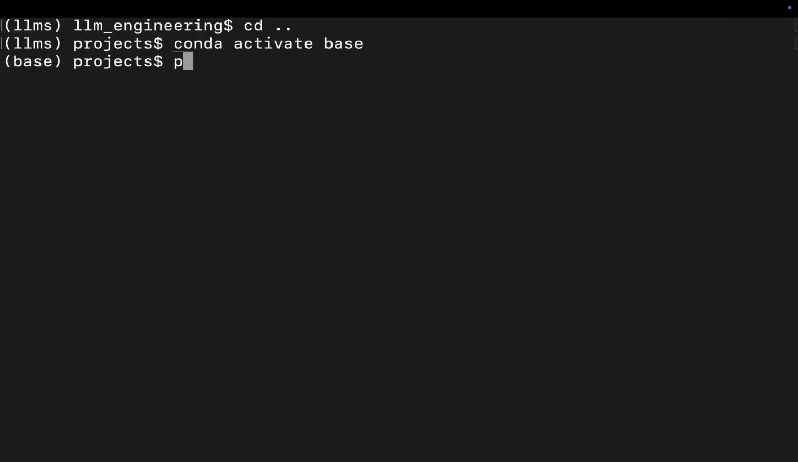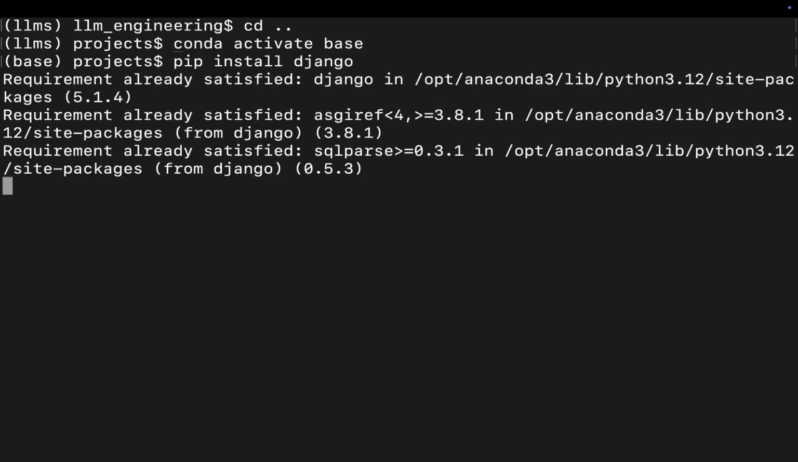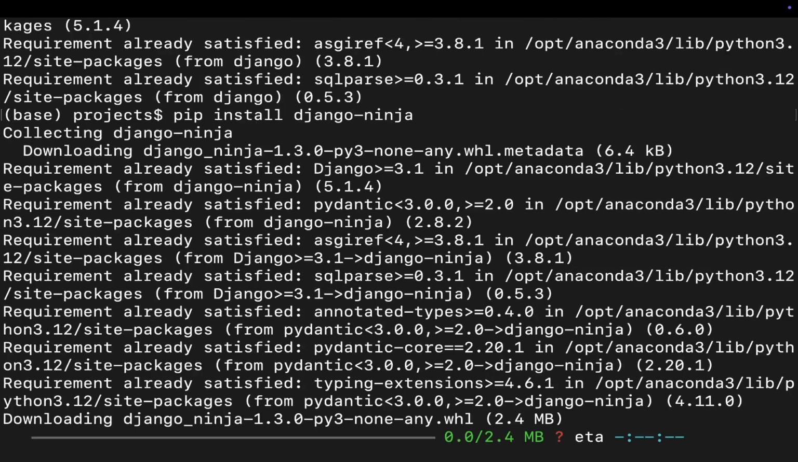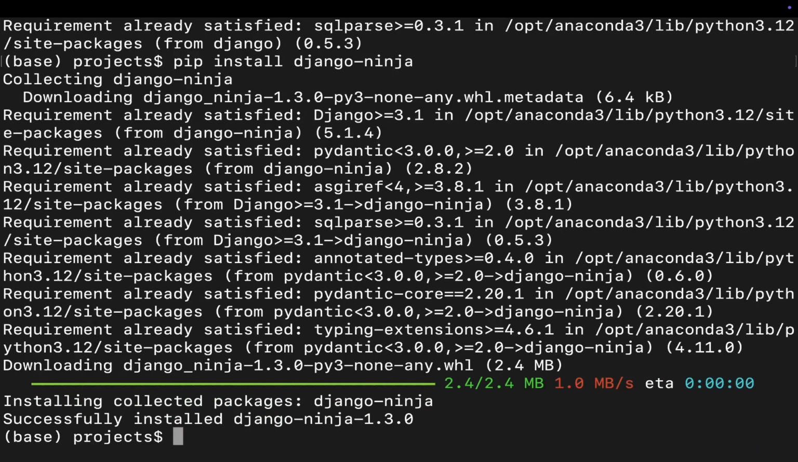Of course, make sure you've already installed Django. Pip install Django, and I already have that in my virtual environment. So next up, you have to do pip install Django Ninja, okay, like that. So it should take a short time and it's done.